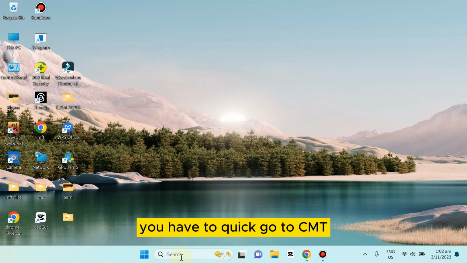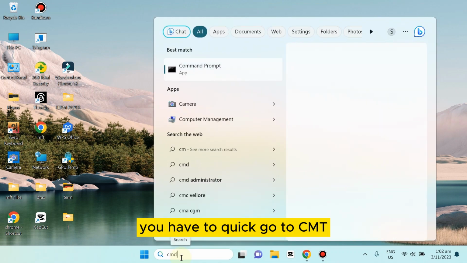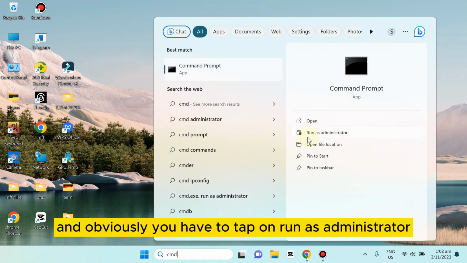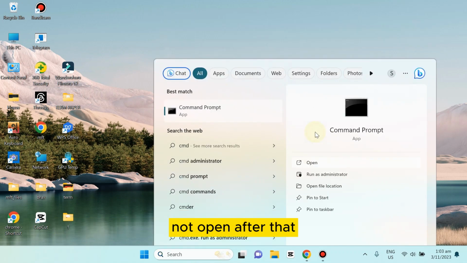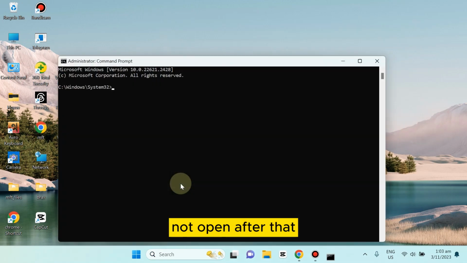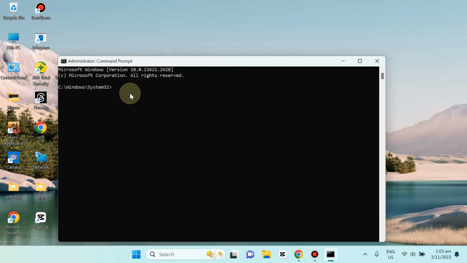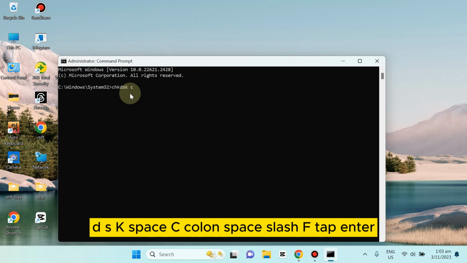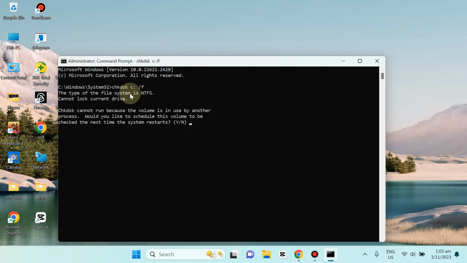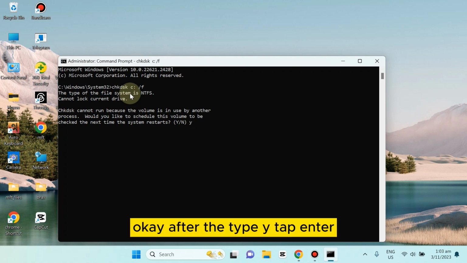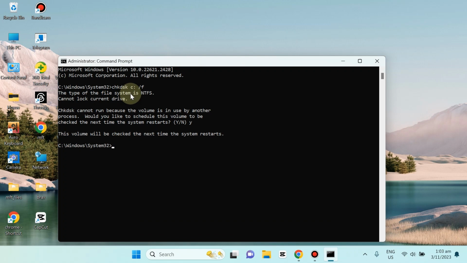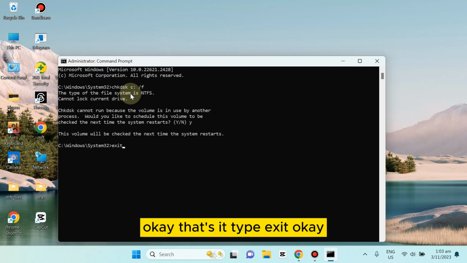After that again you have to go to CMD, and obviously you have to tap on Run as Administrator, not Open. After that you have to type another command, which is chkdsk space c colon space /f. Tap enter. Okay, after that type Y, tap enter. Okay, that's it. Type exit.